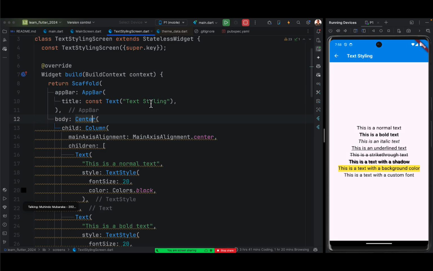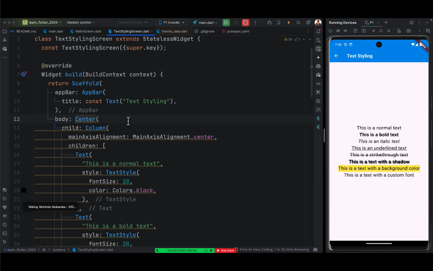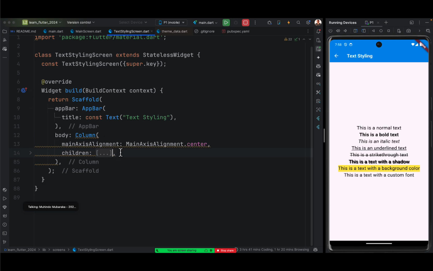So in this text style, I've put something called column. As we proceed, we're going to look at something called column. A column is a widget that will enable us to organize things one on top of the other. So you just simply return here a column.